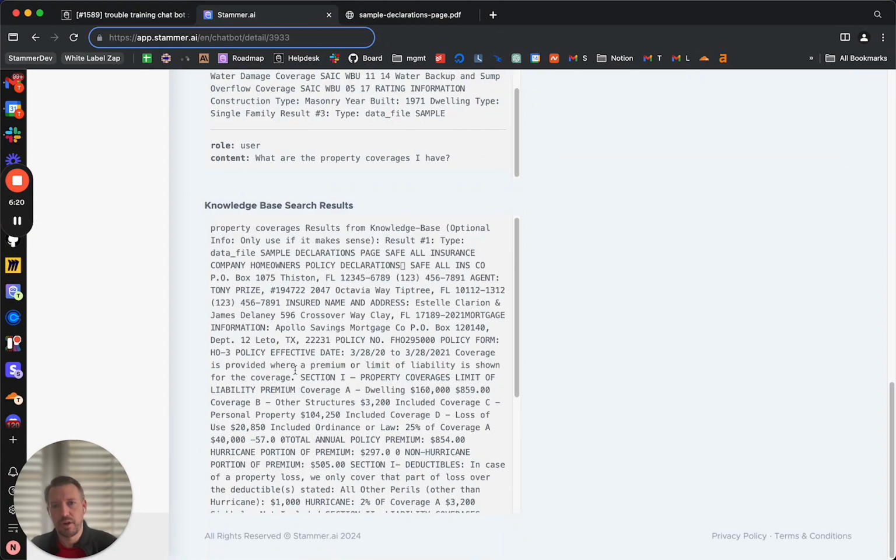But here's all the knowledge base search results. So result number one, type, it's a data file. Okay, that's our own internal way to refer to this. And here we go, sample declarations. It's pulled all this data here. And then here actually is the section 1 right here, where it's got all that data pulled in.